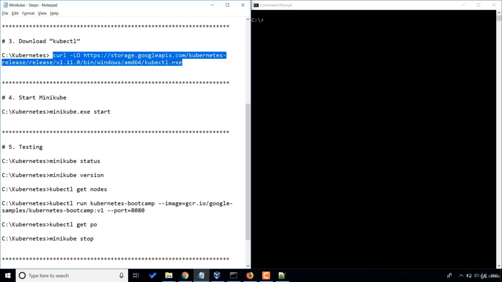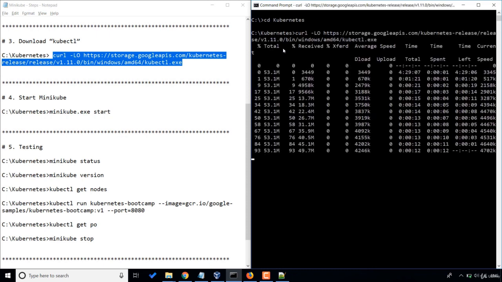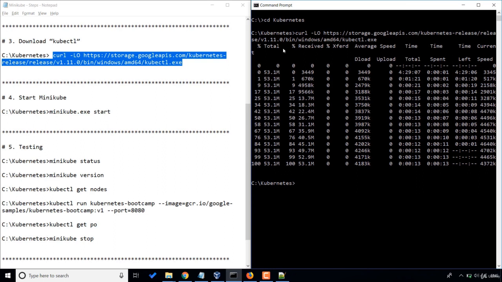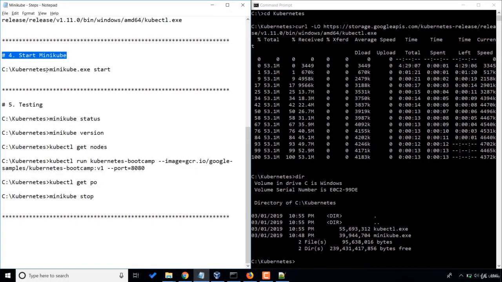You can download kubectl using the curl command that is shown here. So let's go ahead and copy this curl command from our notes and run it. There you see, we successfully downloaded kubectl. Now we have Minikube and kubectl in our target Kubernetes directory, and now it's time to start Minikube. So moving on to step 4. In step 4, we'll start Minikube.